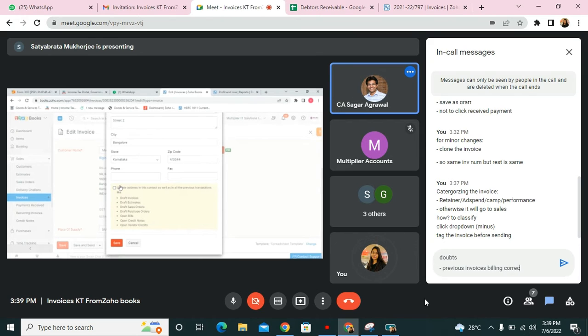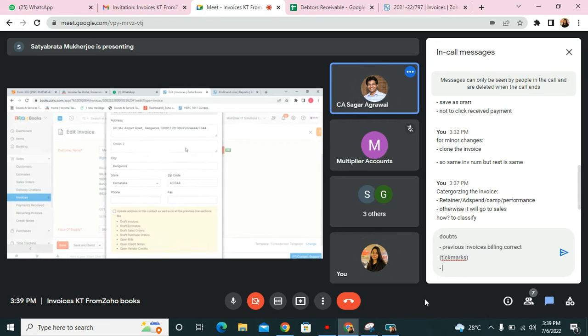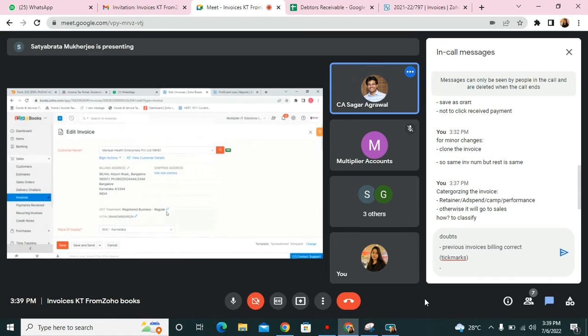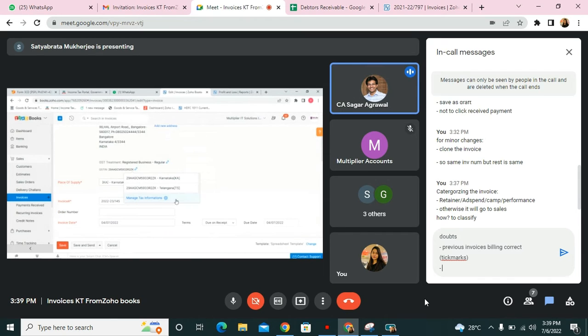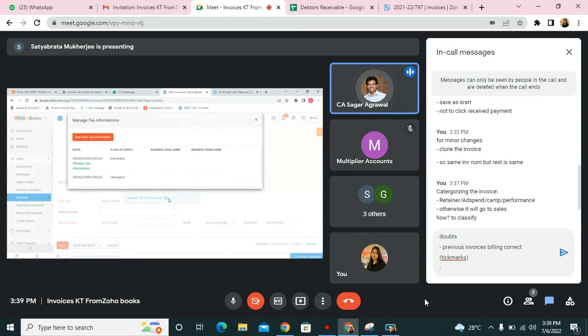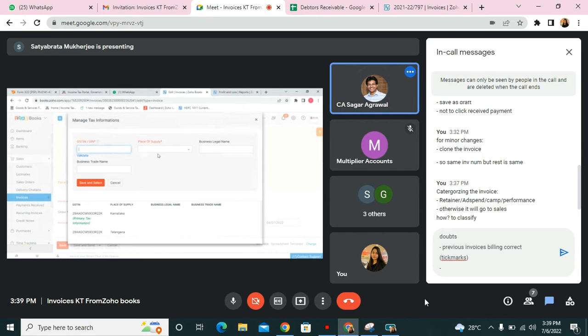Now, if you want to change the GST number, there is an option to change it. Manage tax information: add new number, change number, delete number, whatever you want. If I click on add new number, then the older number will get updated. So there are options whether you want to completely change the number or add a number.